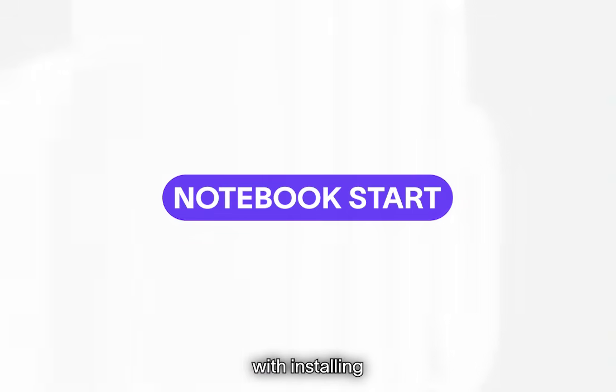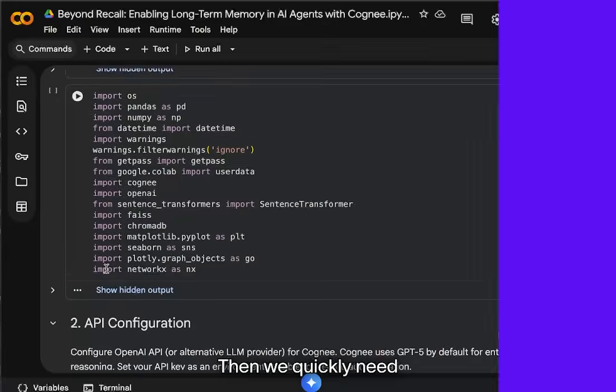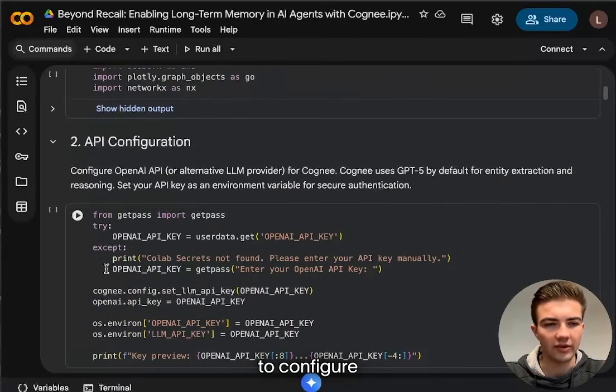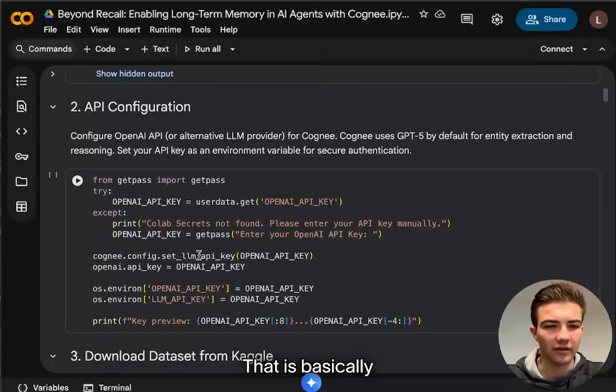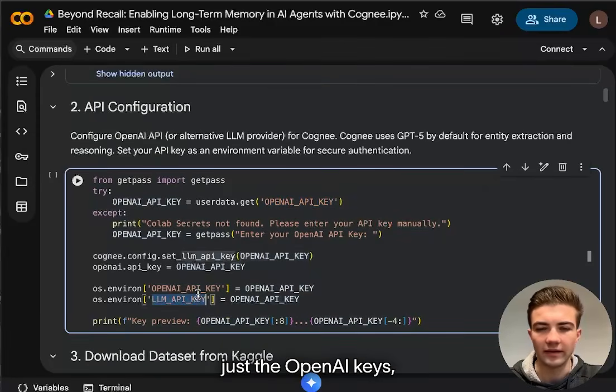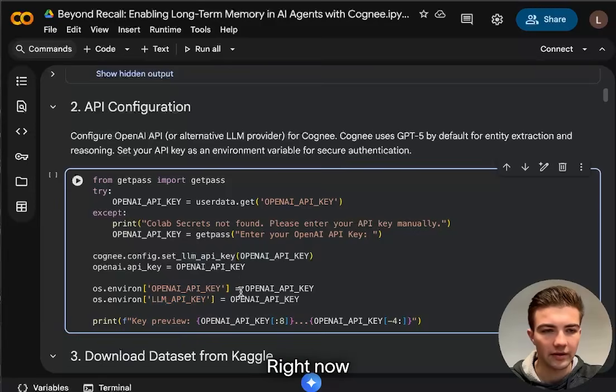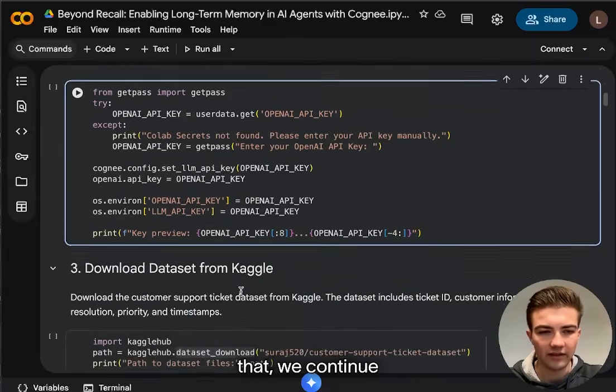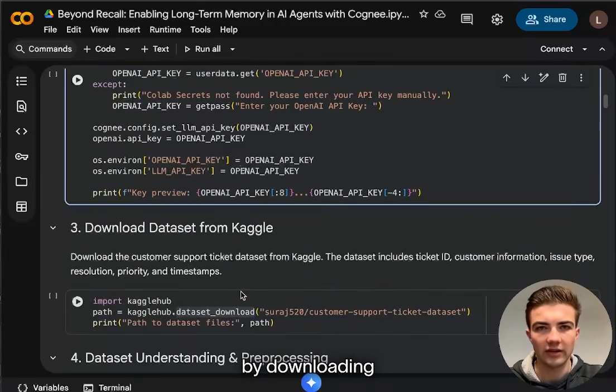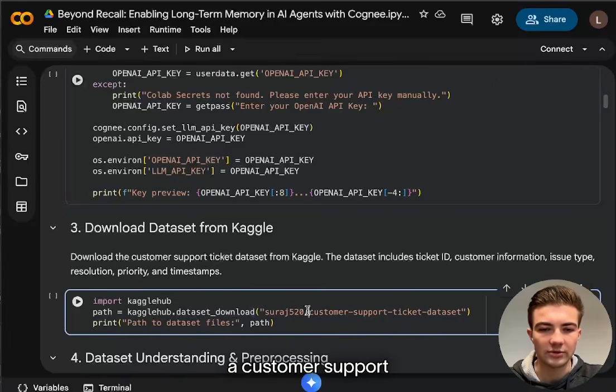We begin with installing all of our dependencies and afterwards importing our libraries. Then we quickly need to configure our API keys. That is basically just the OpenAI key, which we set as OpenAI key as well as LLM API key. Now that we've done that, we continue by downloading the dataset we'll use in this example. In this case, it's a customer support ticket dataset by Kaggle.